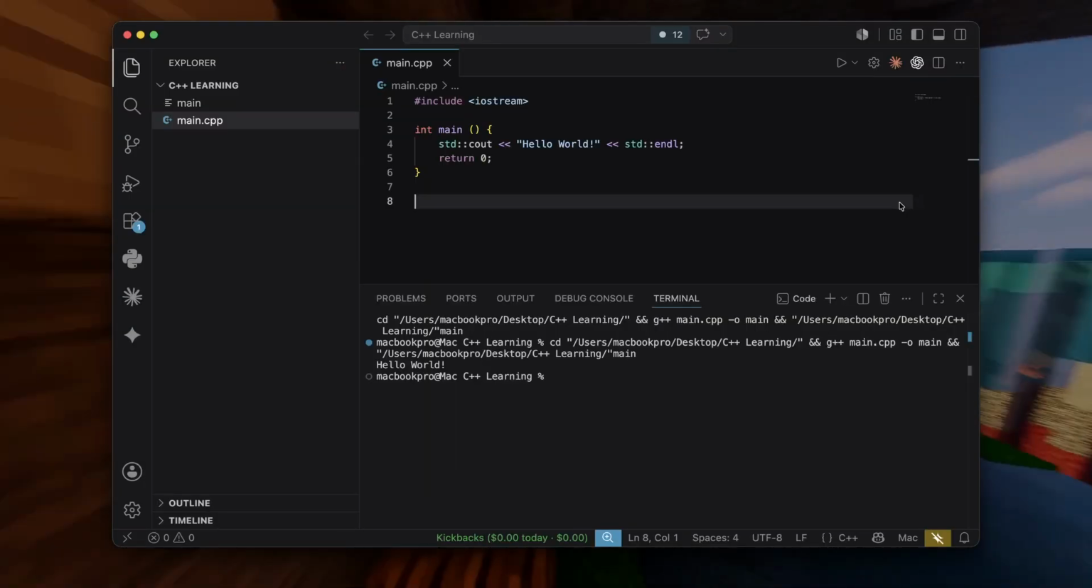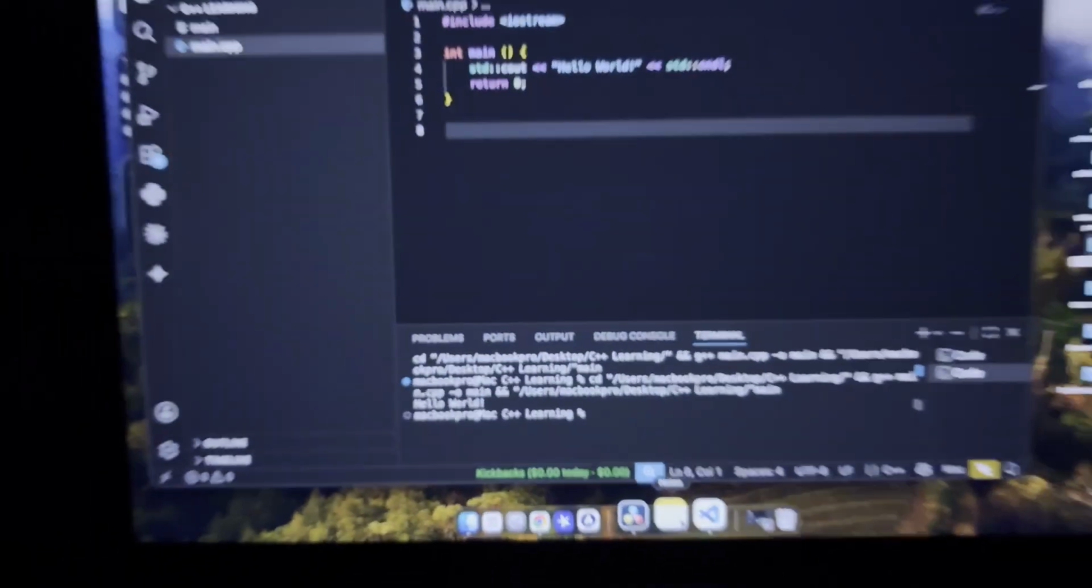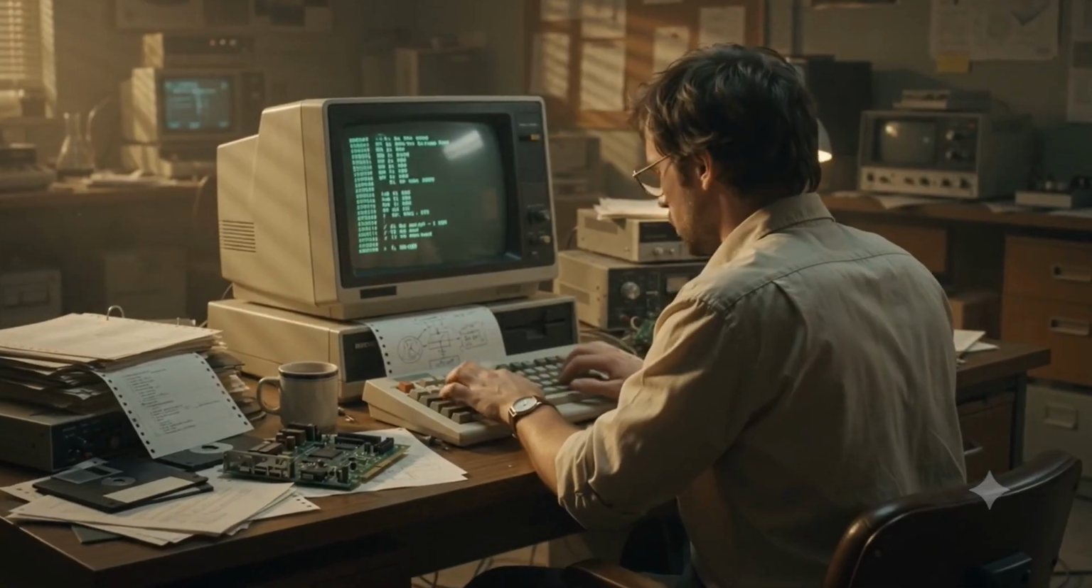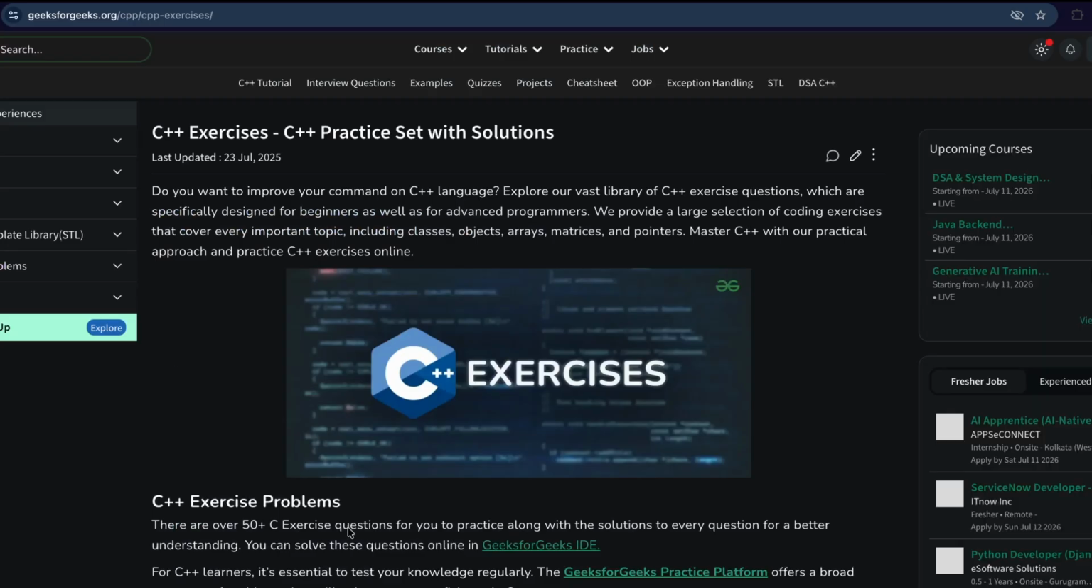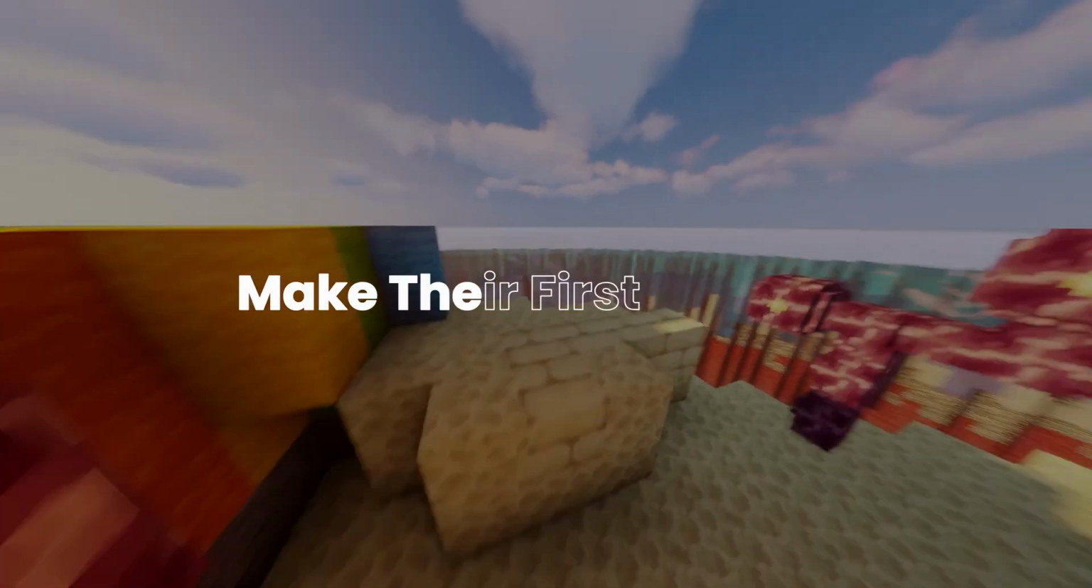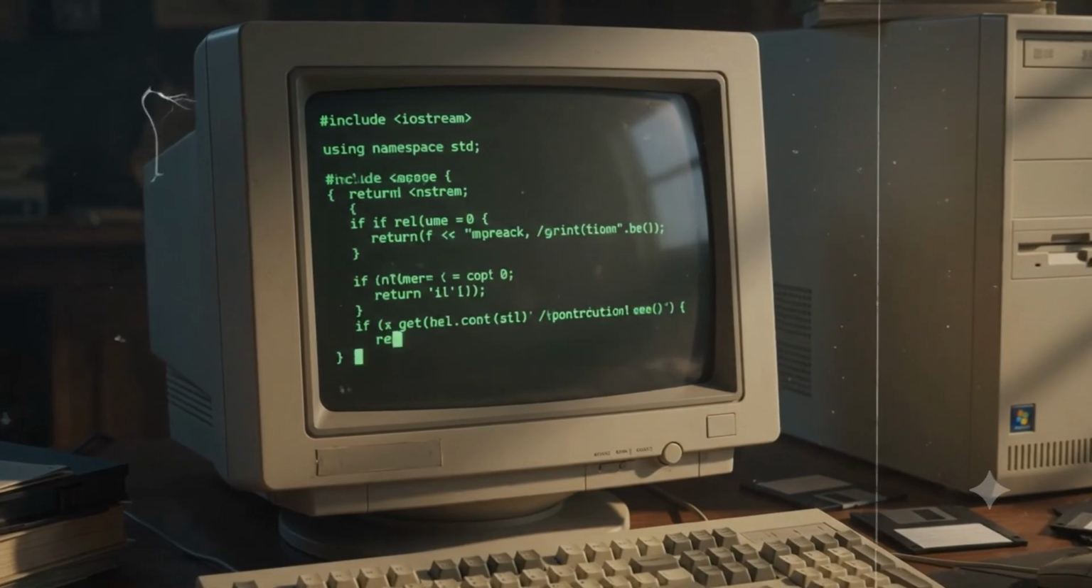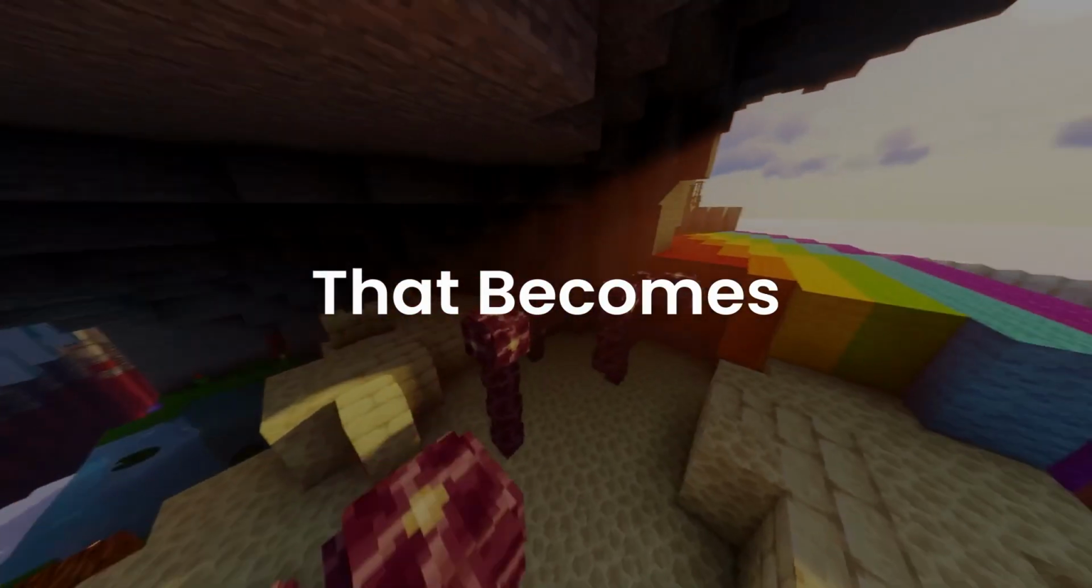Most beginners think programming looks like this. Open laptop, write code, run it, and it's done. But real programming doesn't start with code. It starts with a problem. And this is exactly where most beginners make their first mistake. They start typing before they start thinking. And trust me, that becomes expensive later.